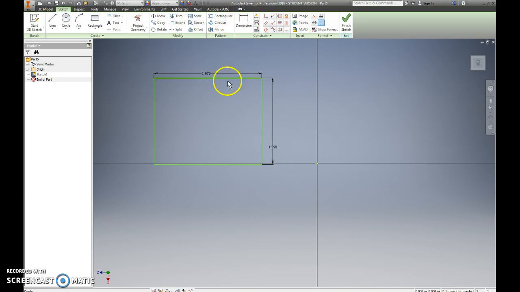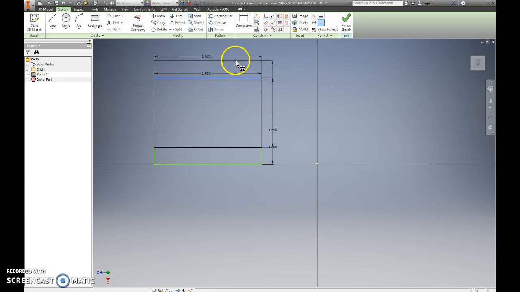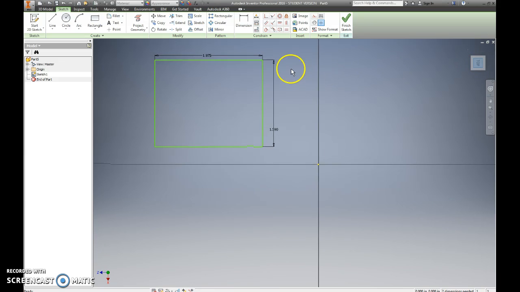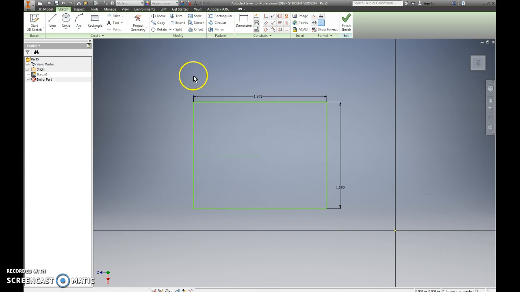Okay, need to get out of the dimension command. That was my bad. Okay, so this is drawn better now. We're going to add a circle. I am going to add a square. It could be a rectangle. We'll make it a square in just a minute.